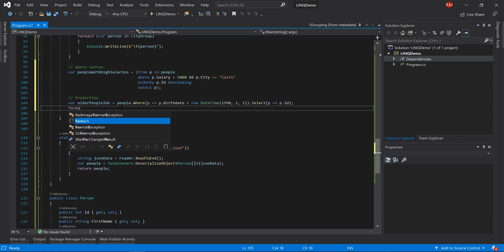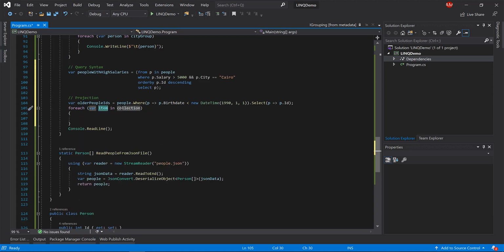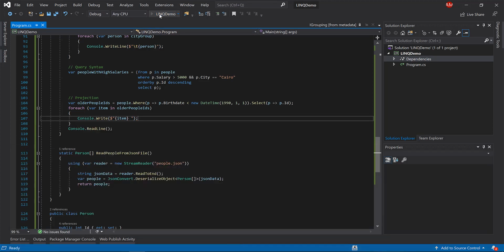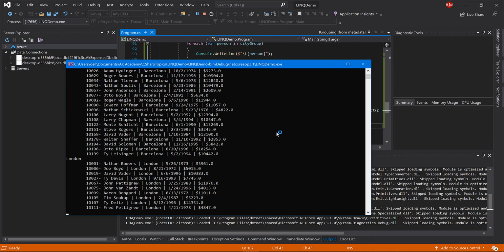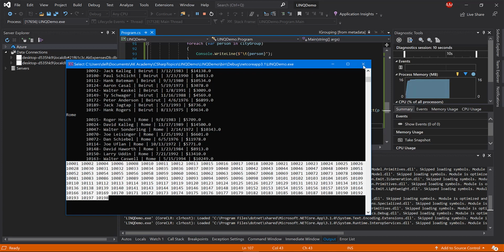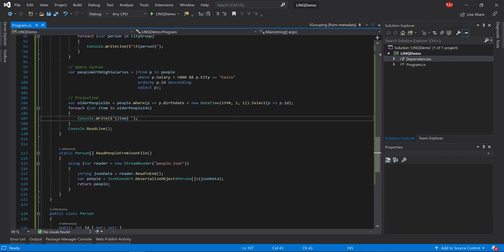If I try to iterate over that, Console.Write, not WriteLine, item, and a space. Okay, so here you can see I just returned the IDs. This is a very important function, especially when you have very huge objects.